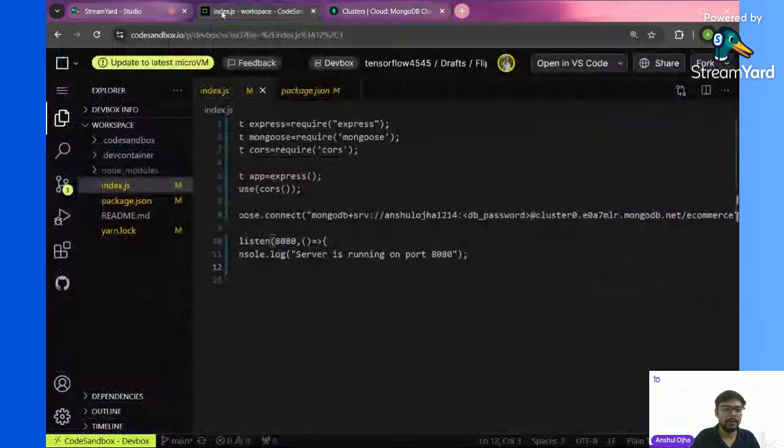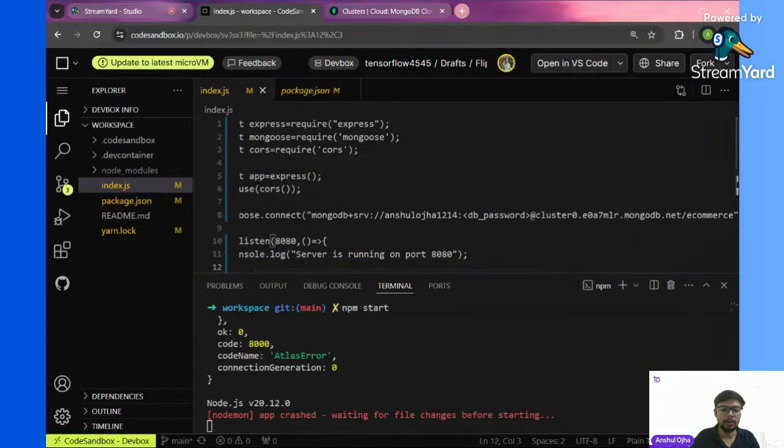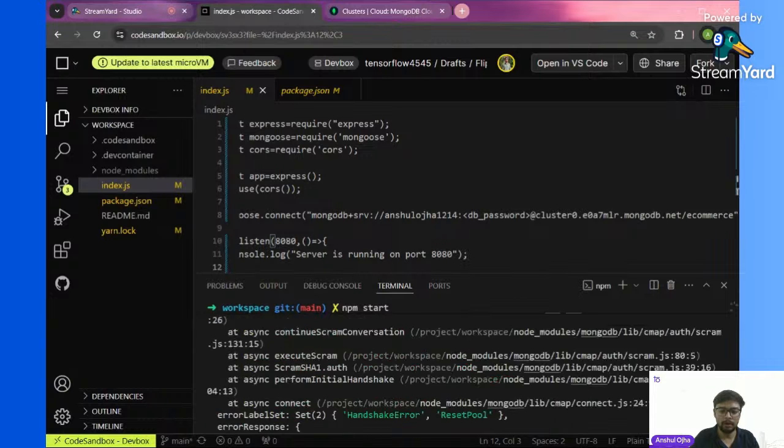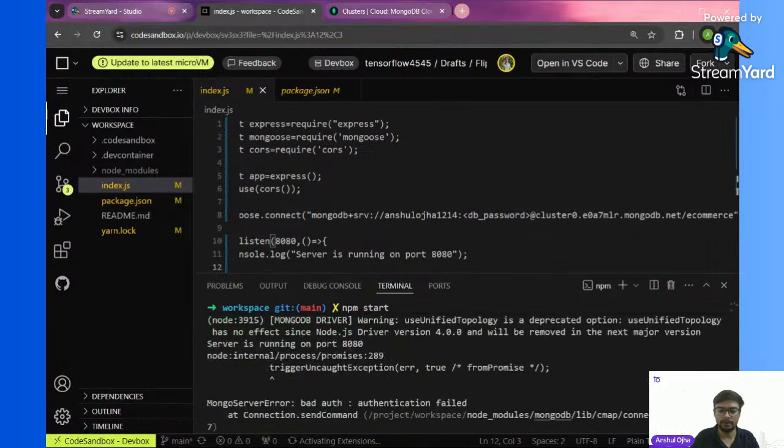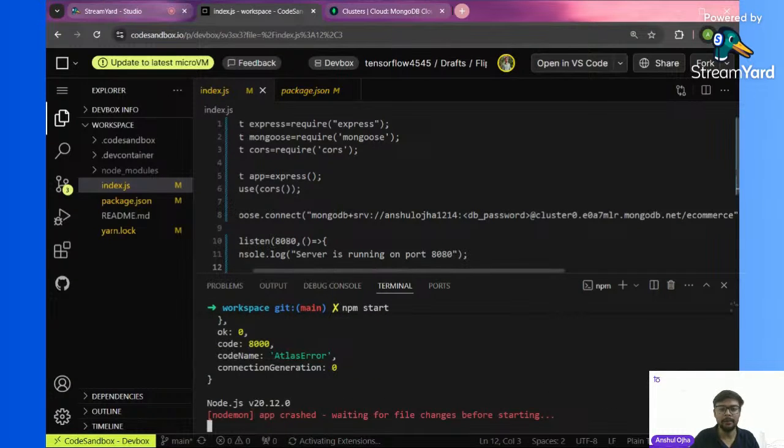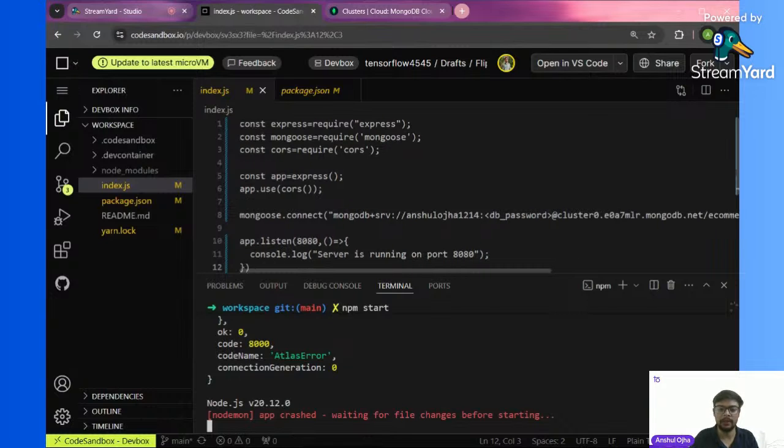That means you have a syntax error. If the error is similar to mine, then there are two similar cases. Either you have added the password of the DB wrong, or you have added the connection string wrong. Other than that, you may have made some spelling mistakes somewhere in the code.